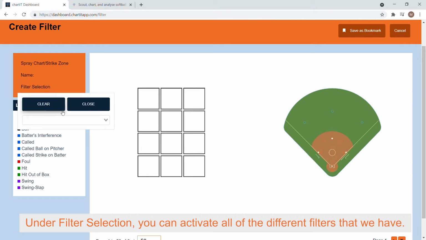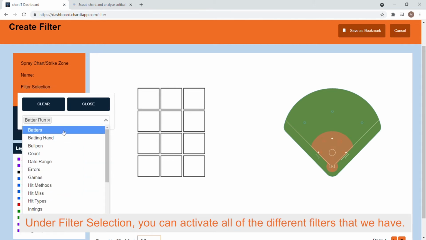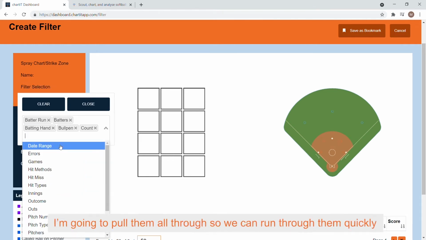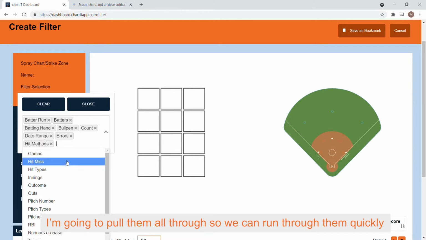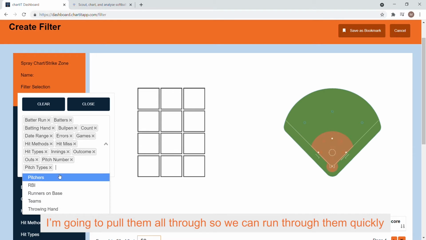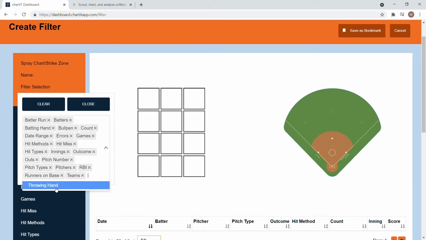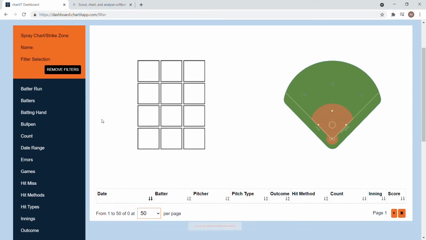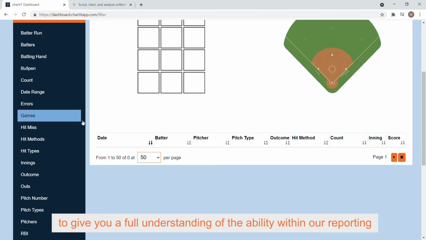Under filter selection, you can activate all of the different filters that we have. So I'm going to pull them all through so we can run through them quickly to give you a full understanding of the ability within our reporting.